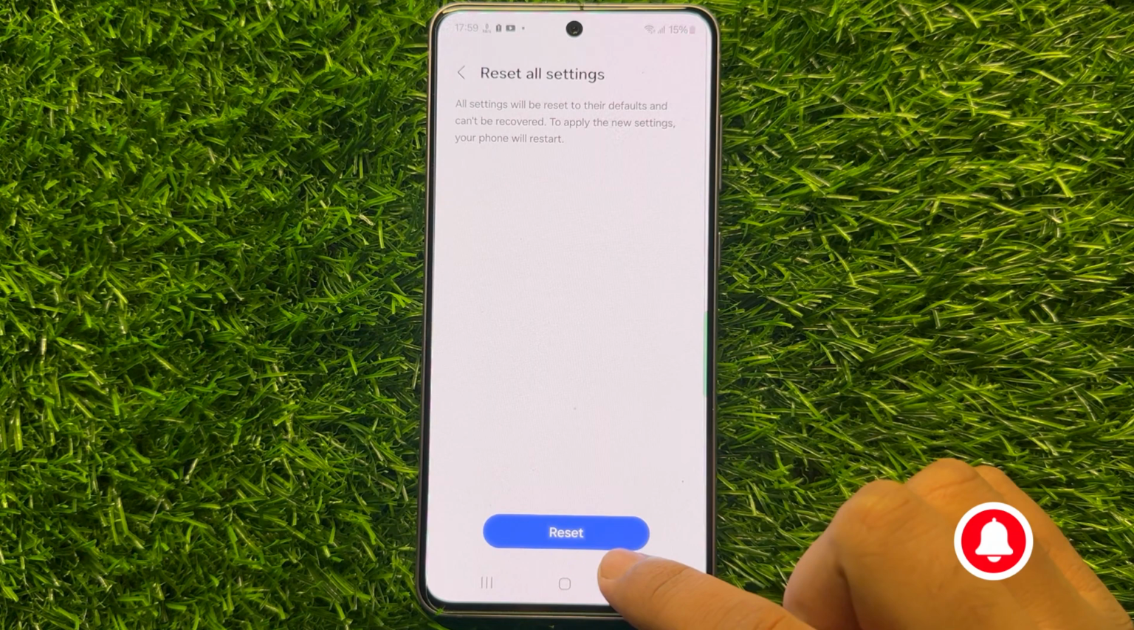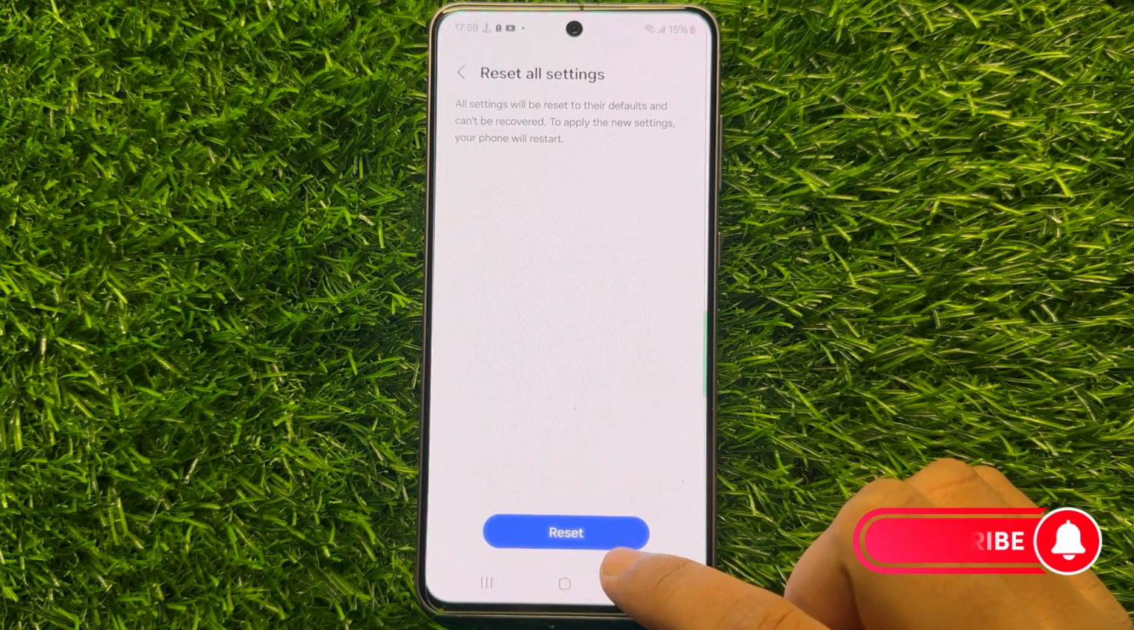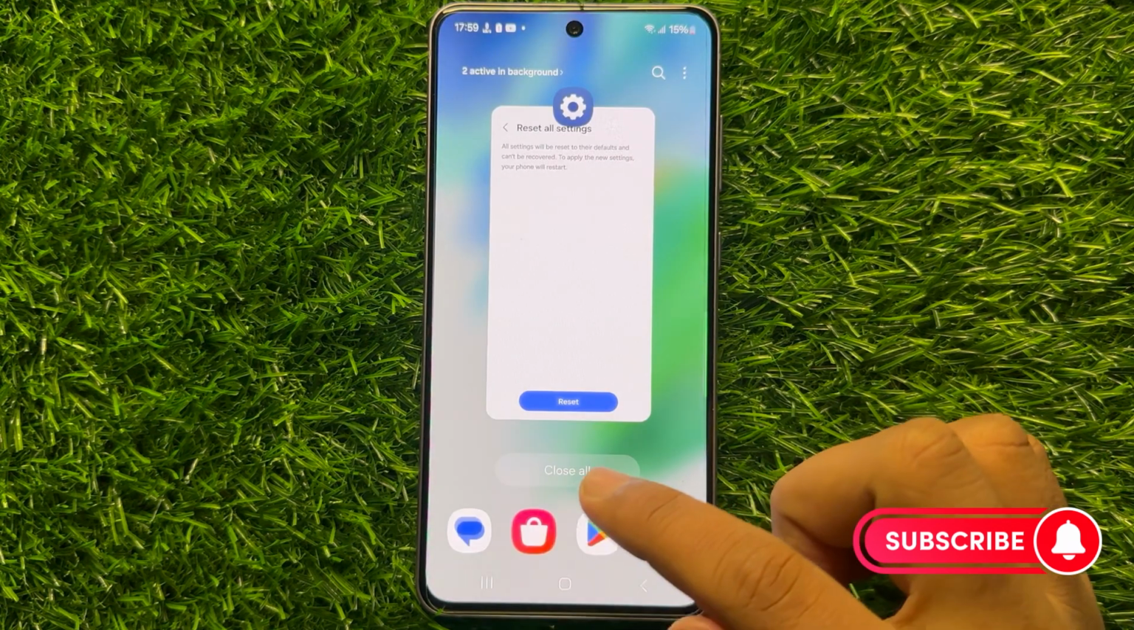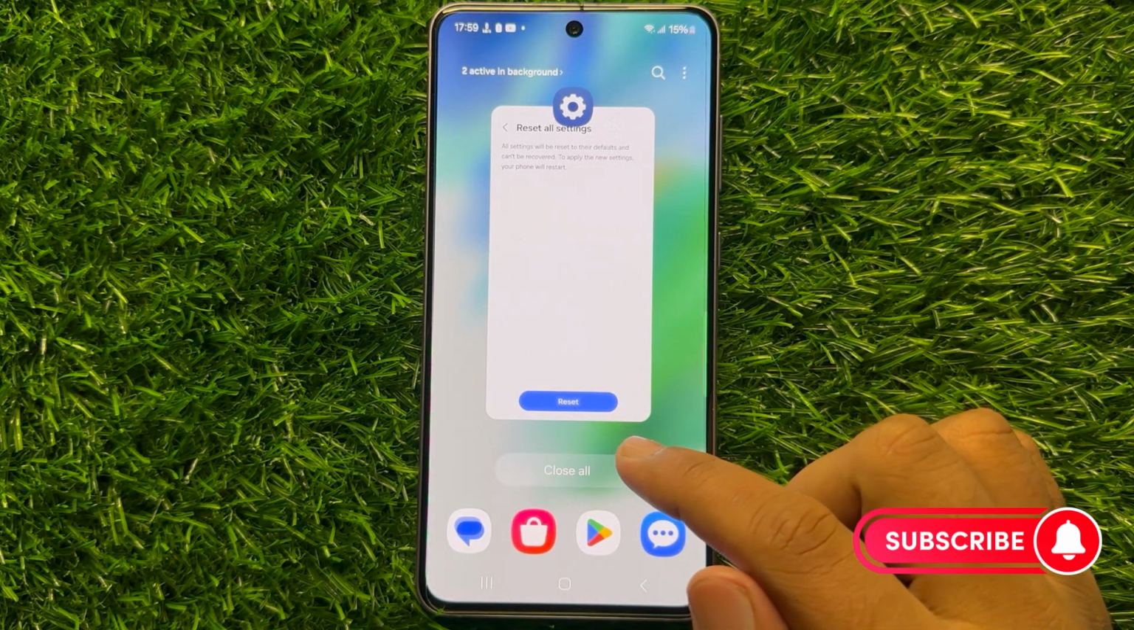So when you click on this reset here, it will reset all settings in your mobile, and after that your glitching and display problem will be fixed.